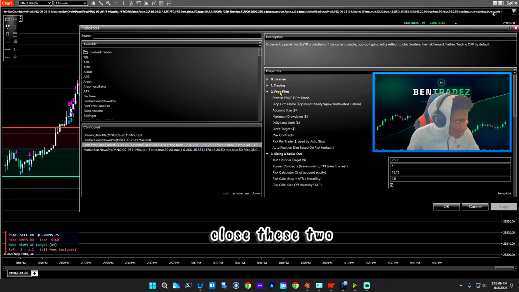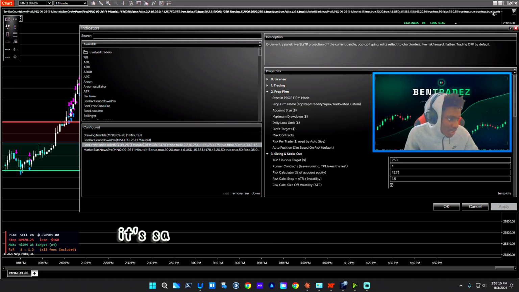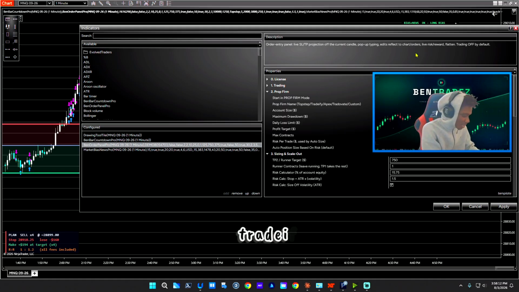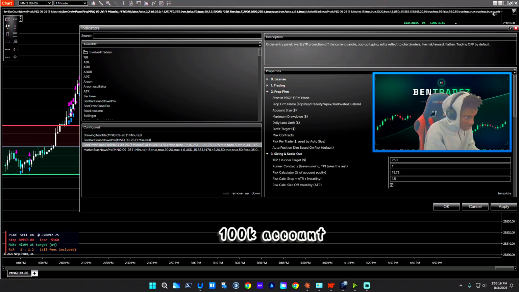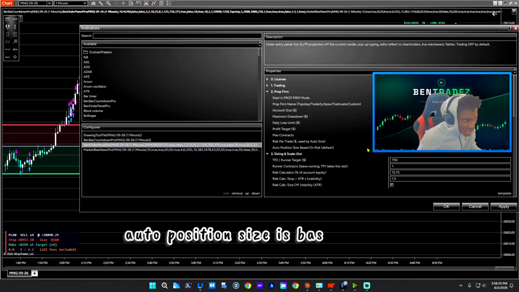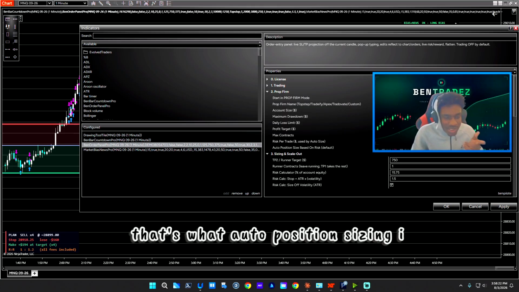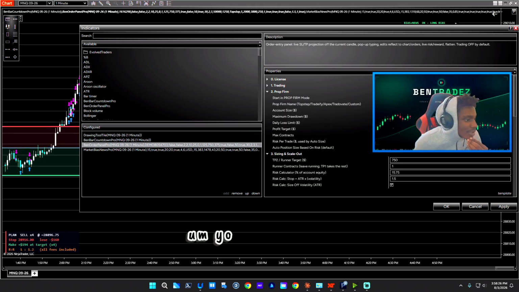Let's close these two. Excuse me. Prop mode. You could have it automatically start on prop. That's what I was saying. You could change the name, Tradeify, or whatever you want. 100K account. It'll base it on that. Auto position size is based on risk. That's what auto position sizing is, based on your risk. You could do that. Boom.